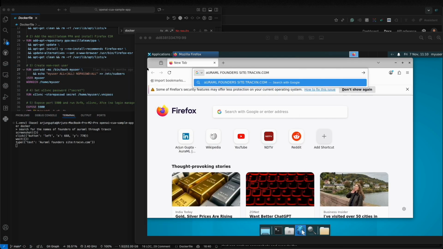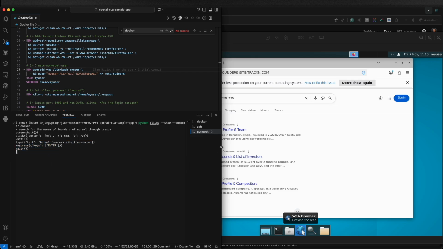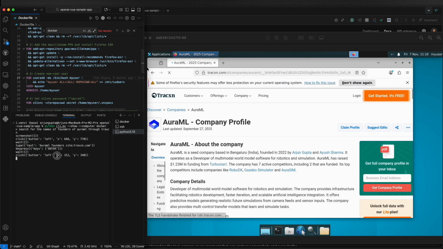Now it has automatically searched for the founders and also has specified the site name. So it is doing all of this all by itself. It has clicked the button to open up the website. Now ideally it should take a second screenshot to analyze the data and give back the response to us. So this is the screenshot it took.